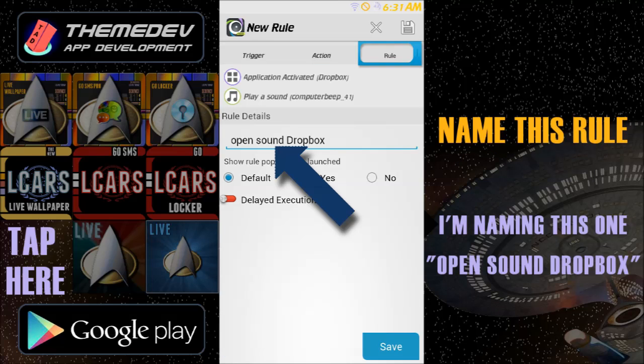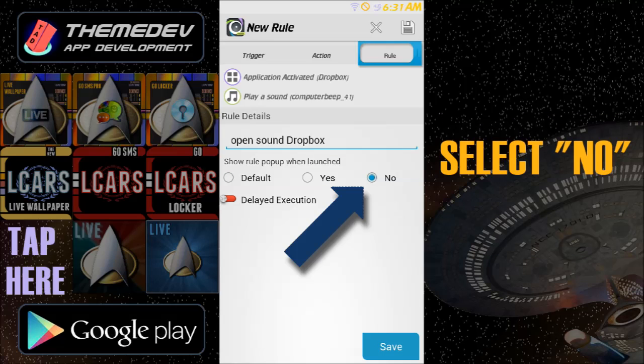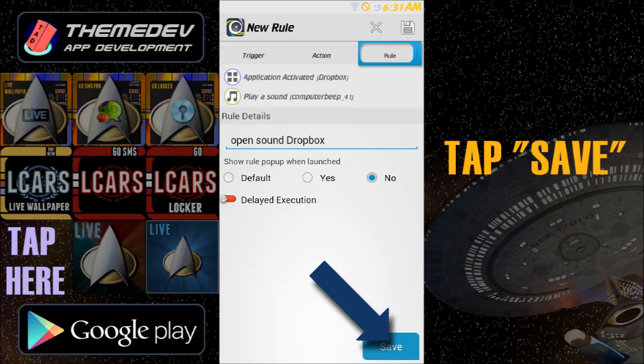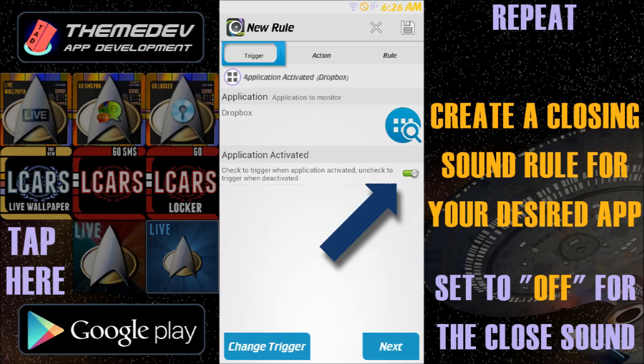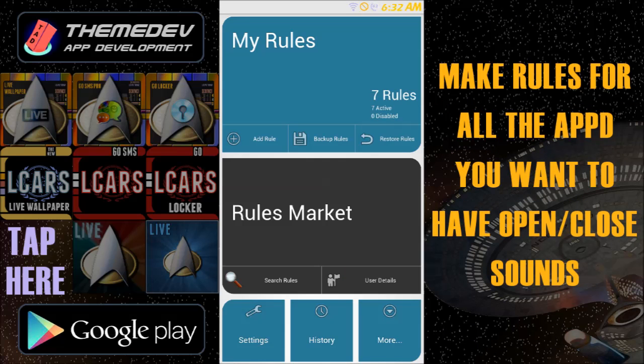Now I'm going to name this. I'm going to go ahead and just name this Open Sound Dropbox. Now I'm going to select No. I don't want this to display the rule on screen when I do this. I'm going to tap Save, and that'll bring me back to this page here. And what I'll do is I will go back in, and then I will turn the slider off, and then I'm going to go ahead and follow those same procedures to make a closing sound for the Dropbox application.